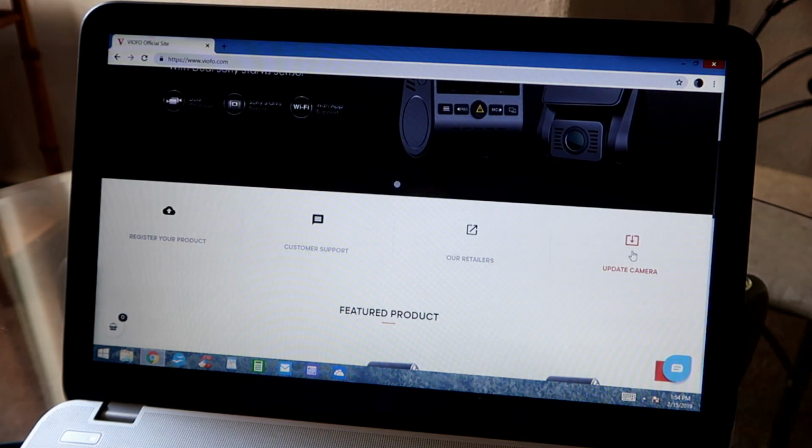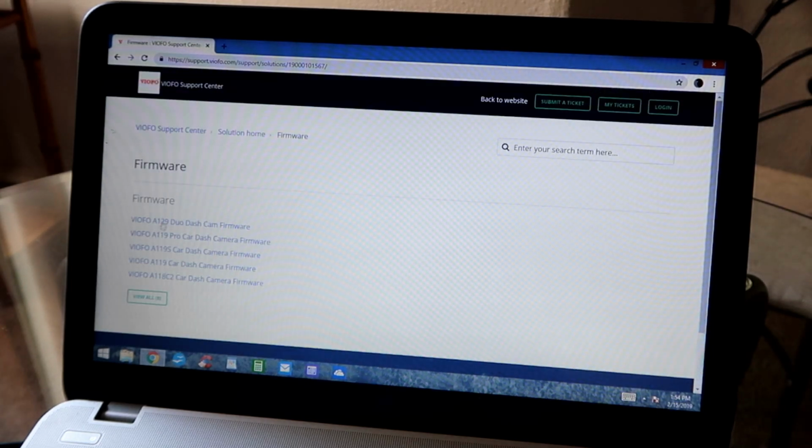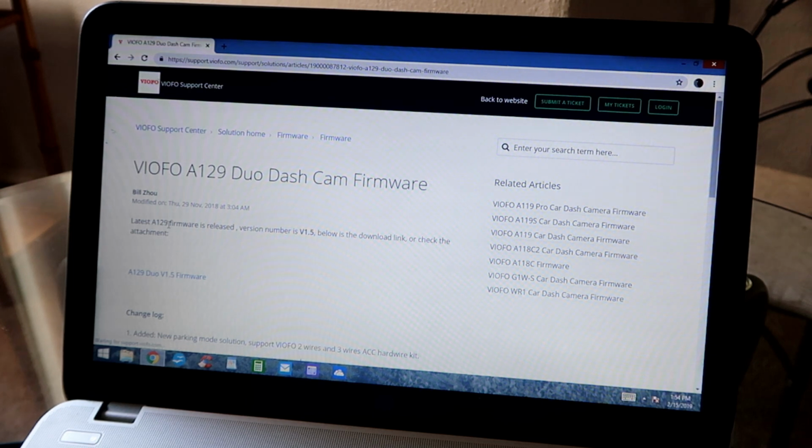Now, if you want to update your firmware here, you just scroll down a little tiny bit, and off to the right here it says update camera. So you click on that and then you're going to choose your camera. It's got their different models here. This is the A129. Now, this is the latest firmware, it'll tell you, version 1.5. So here's a downloadable link, and you click on it, and it'll download.